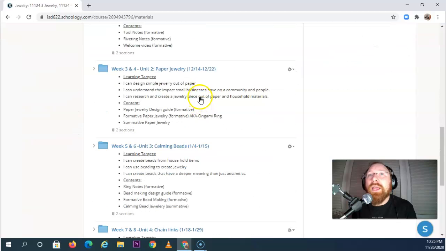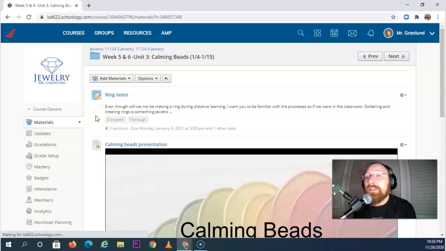Let's take a look at our next unit, and that is calming beads. You may not realize it, but beads are made all over the world and out of thousands of different materials. You can almost take any material. You can take cereal and make it into a bead, right? You can take sawdust, you can take glass, you can take metal, all kinds of things.